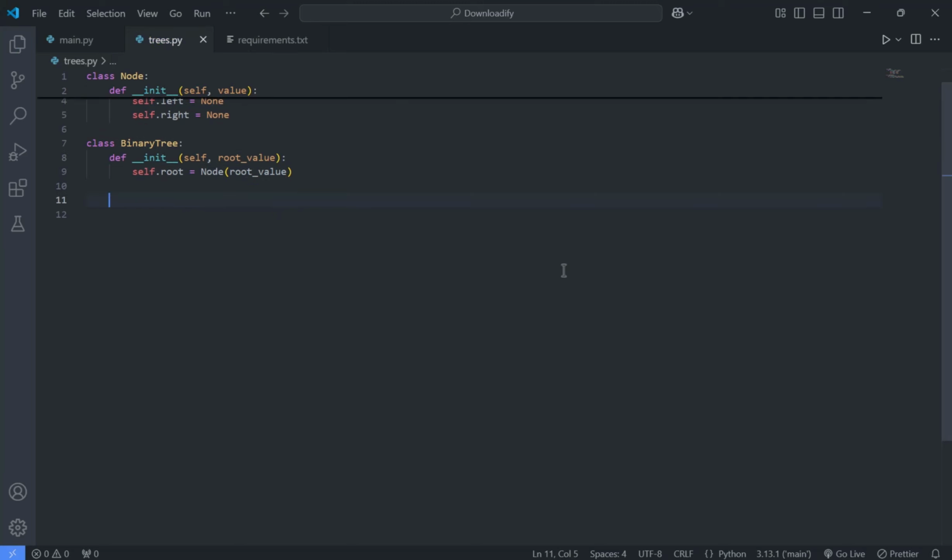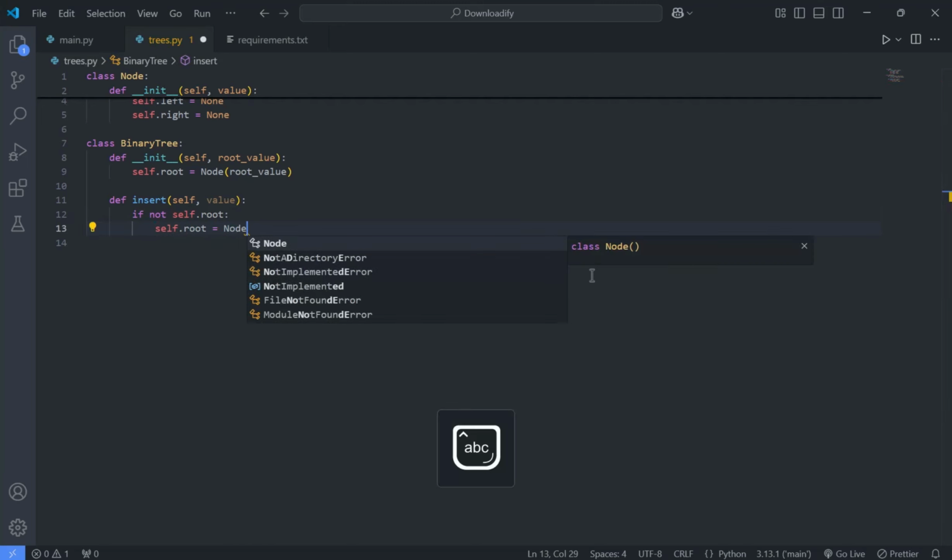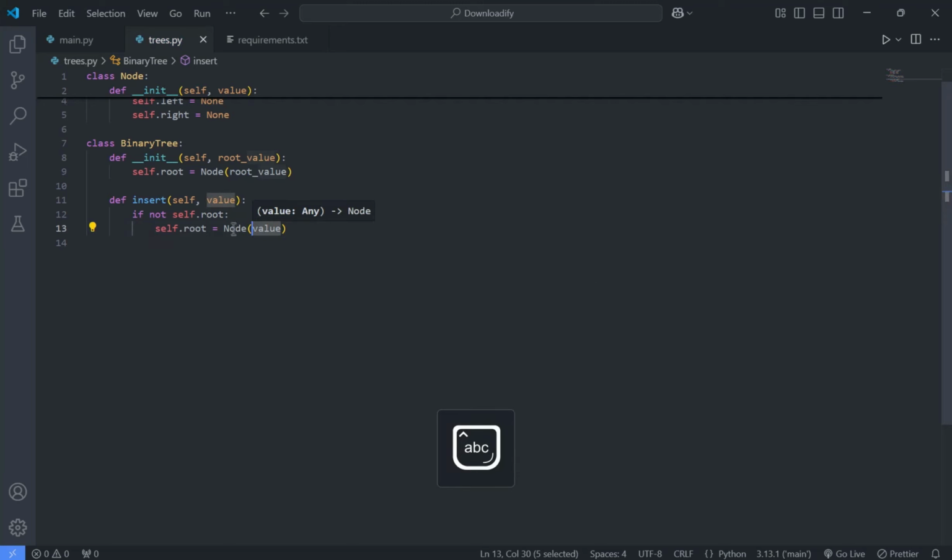Now after that we should create a function for inserting a node inside our binary tree. So to do that, I am going to create this function called insert, and this is going to just take the node which we are trying to insert, and I will call this value instead. And in here first we are going to check if our current binary tree does not have a root, then we are just going to set the root to be this value. So we are going to create a node with this value and set it as the root. As the tree is empty, so we'll just insert it as the root.